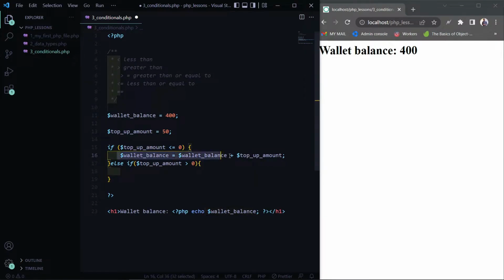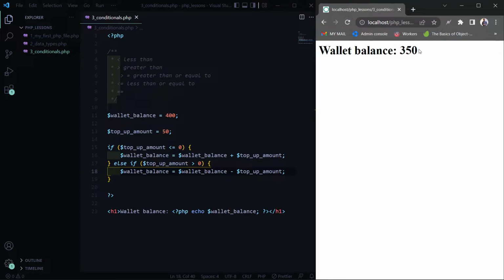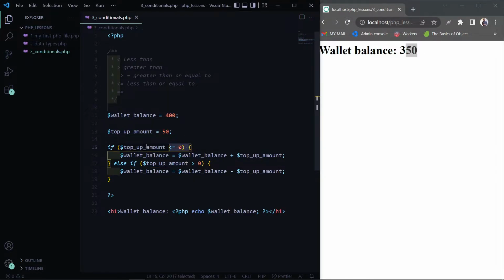we say wallet balance minus, this time around let's do minus. Okay, so we are saying that if the top up amount is less or equal to 0, add that value to the wallet balance. Doesn't make sense, but it still will be here. But if the top up amount is greater than 0, subtract it from the existing wallet balance. Okay, so let's reload this and see. So we have 350. Okay, so this condition did not pass, but this passed.